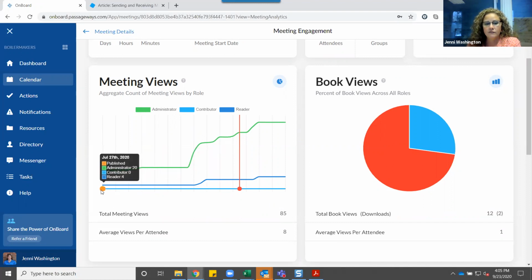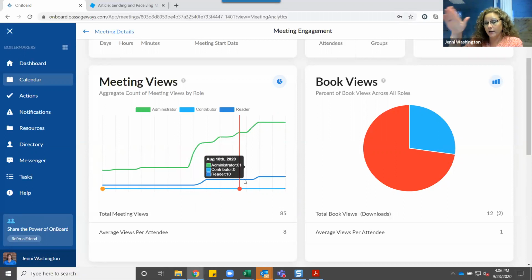We also have the orange dot that represents when I published the meeting, versus the red dot with the line, which is the day of the meeting. So if you release your meeting and make the meeting visible, agenda visible, published, or maybe you republish because you did an update, you'll see these orange dots, and then you can see how many people are interacting. Now this is an aggregate, so the line is always going to go up.